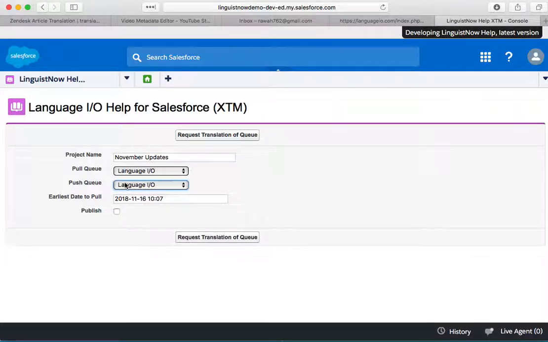Now, if you would prefer to have Language I/O automatically publish the content, you can go ahead and select Publish, and the push queue doesn't matter. But most of our customers prefer to be the ones to publish it themselves, so often the push queue is used. And it can be the same as the pull queue.